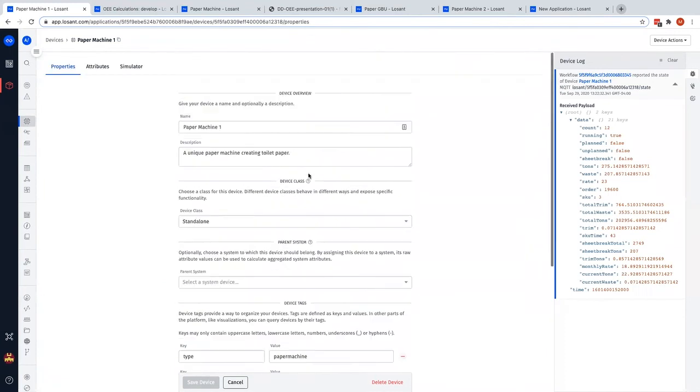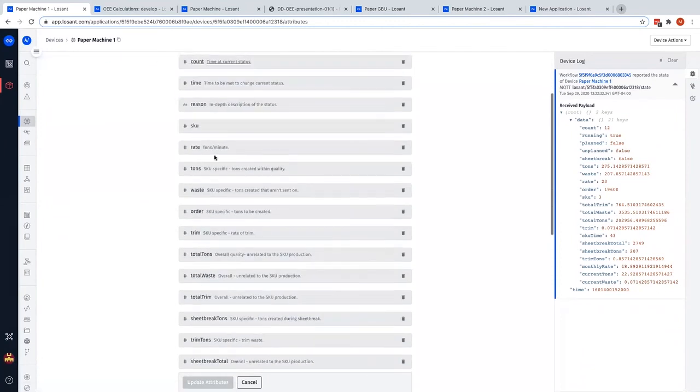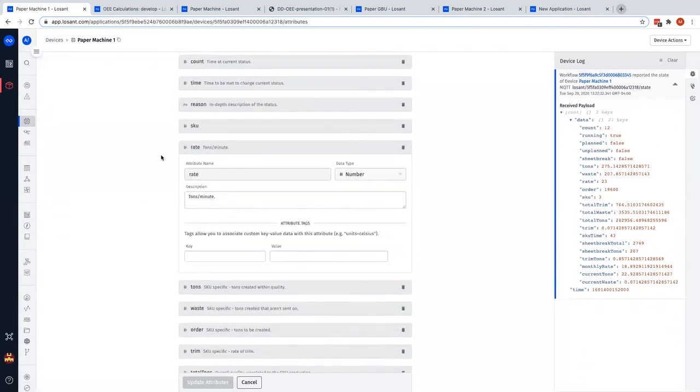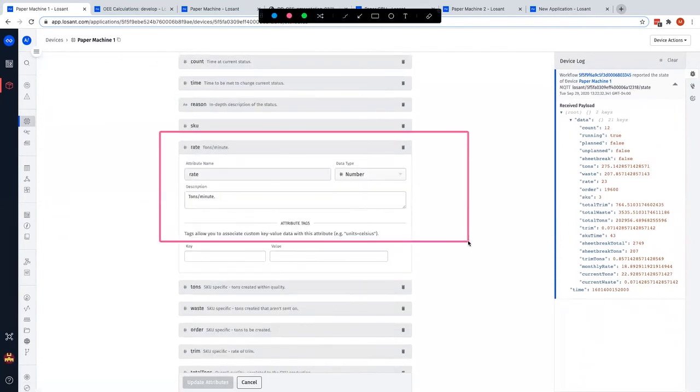The second step to calculating performance, or the second thing I had to do, was create an attribute. And the attribute is called rate. And the rate is the speed the paper machine is currently running. So it's currently running in tons per minute. So how many tons per minute are coming off of the paper machine? And this is a device attribute, a device number attribute.